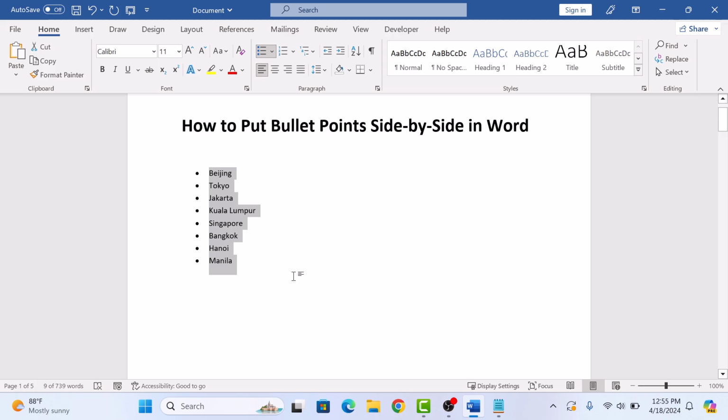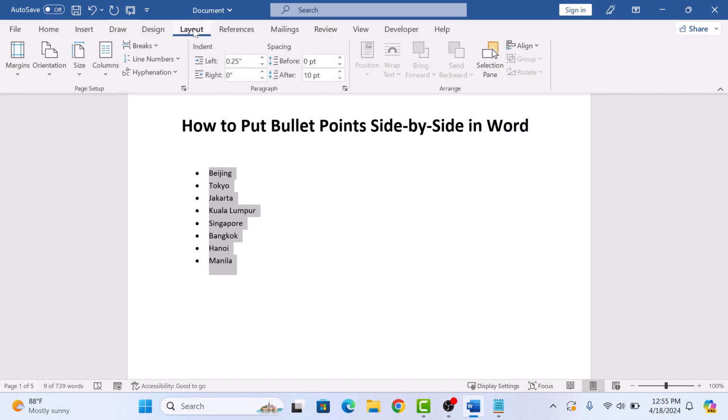Now to place multiple bullet points on the same line in Word, select the bulleted list and click on the Layout tab in the Word ribbon. Now click on Columns and select the number of columns you want. If you want 2 bullet points on the same line, then select the 2 column layout. You can choose any number of columns you want.